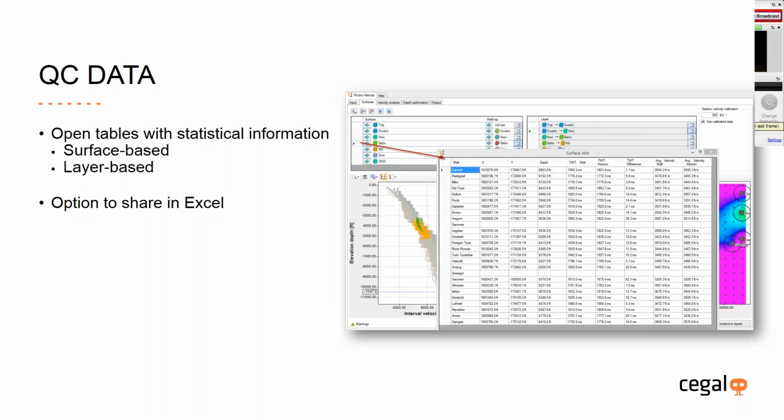Once this is done, you also build your layers and you define markers and associate markers to the main surfaces, which can then be used to produce useful tables with important information about velocity and crossing points between well trajectories and surfaces and so on. So that's quite useful to understand the quality of the input data.